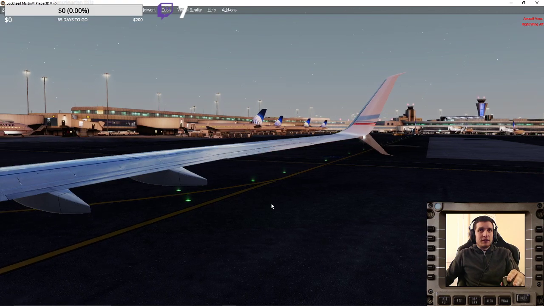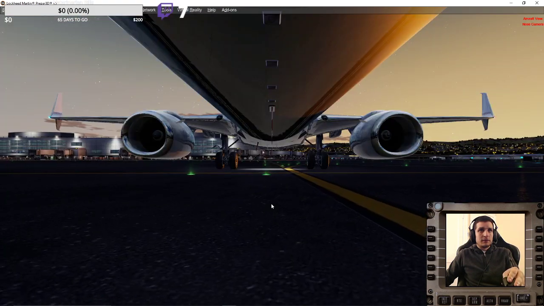Ground, and here she comes, FedEx 250 is ready for push and start. FedEx 250, push and start.